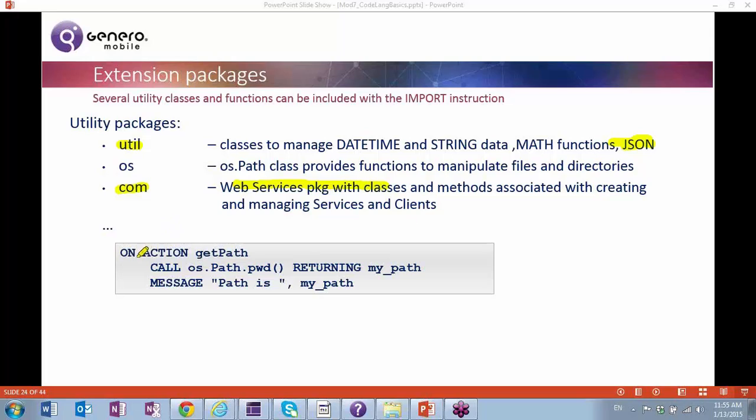So for an example, here's on action get path. I just wrote a little short application here called os.path.pwd, which is one of the methods in this OS package that you can use just to get your current path.